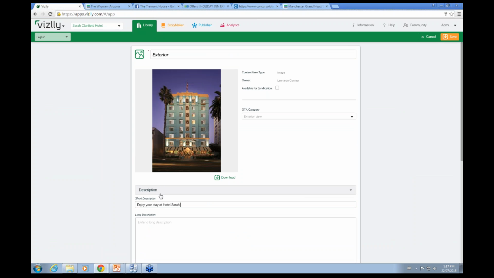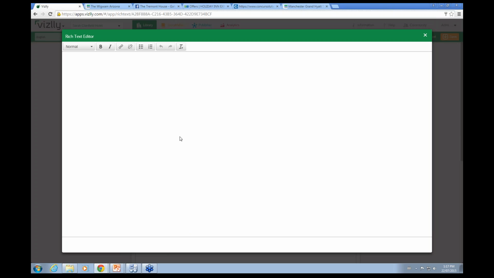Next, we'll add in the text to the short description field. As mentioned before, the short description is meant to be a quick headline to draw the reader's attention. We recommend keeping it about 90 characters. And the long description is where you'll be able to add more detail.